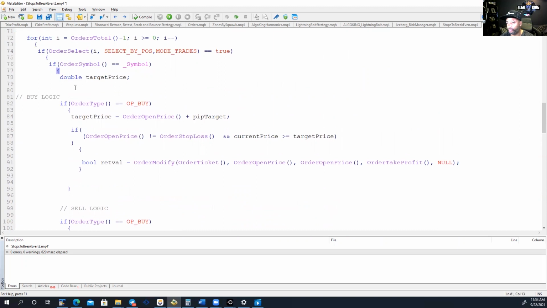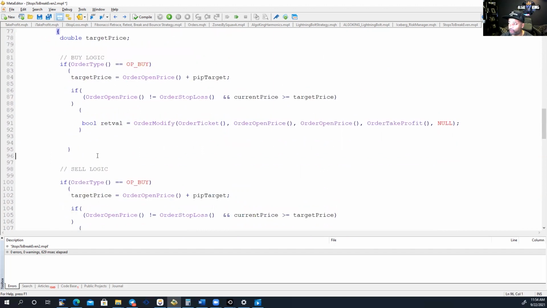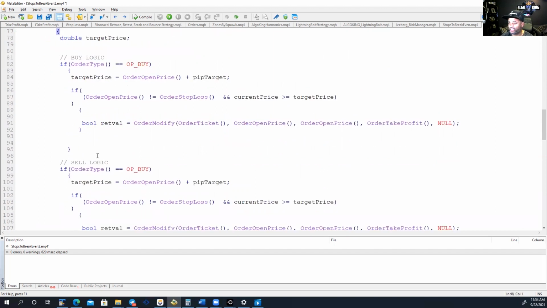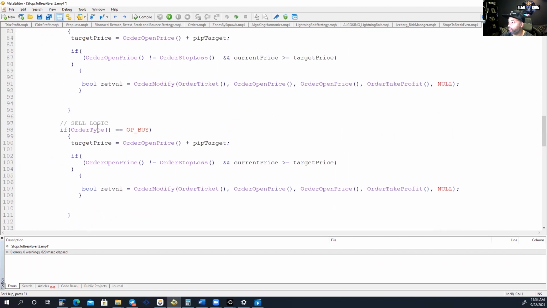It's always good to add comments to your code so that you can read it along the way. It's not documentation, but it's actually coders' notes, right? So here, we know that this is sell logic, so we're going to change this to sell, OP_SELL. And we're going to set the target to be order open price, not adding the target price, but subtracting it, right? Because we're in a short position. This is a sell, so we're going down. So the target's going to be your open price minus a pip target range. So we're going to remove that there.